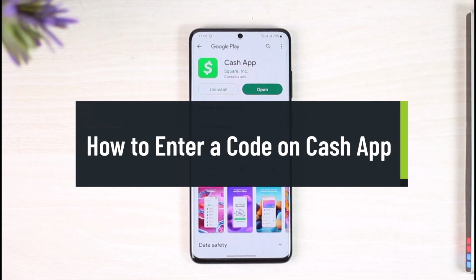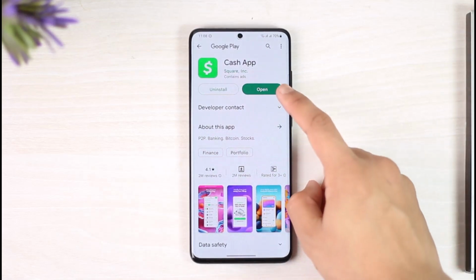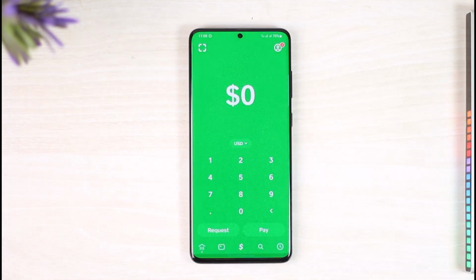So in today's video I will simply guide you on how you can actually enter a code on Cash App, so make sure to watch the video till the end. In order to enter maybe a referral code or any type of code that someone else has given to you, and in order to begin using Cash App, what you need to do is just go ahead and launch the Cash App on your phone. Make sure that you're signed into your account. So let's say I have a specific code that someone has sent me. Make sure that you copy the code.